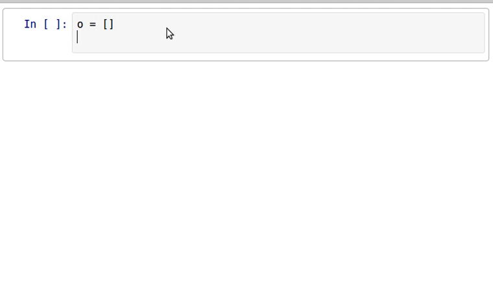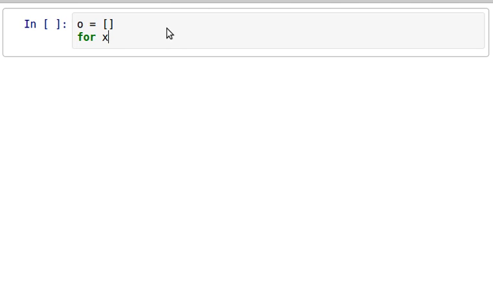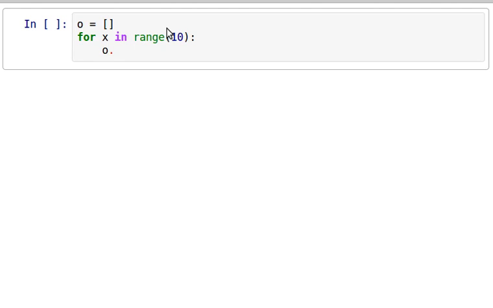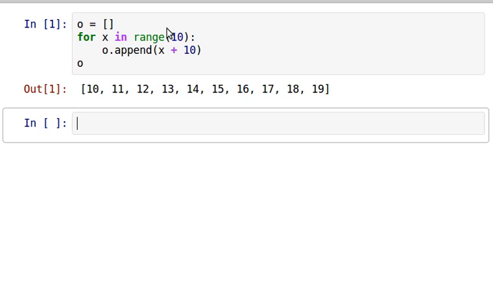Let's start with an empty list and we can fill it using a for loop. For example, let's iterate over some range of numbers and put the element at the end of the list, but first increment it by 10. As a result, we get the list of numbers starting from 10, and this is very common in Python.